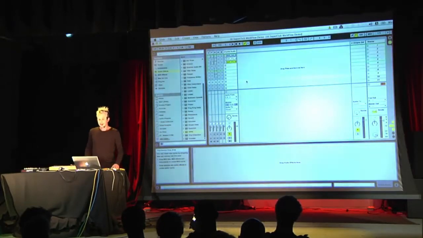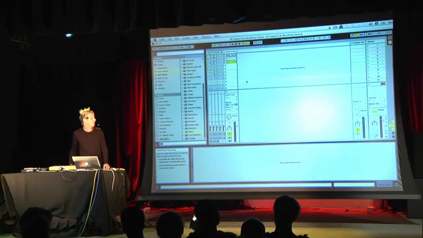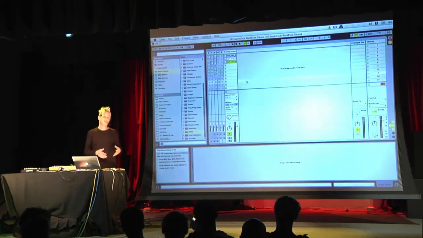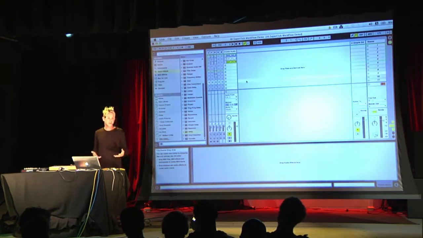What is Live 9 all about? Live 9, it's been a while since we've seen a new upgrade, which is well worth the wait in my opinion. Ableton has been kind enough to let me show you a behind the scenes look at some of these new features.